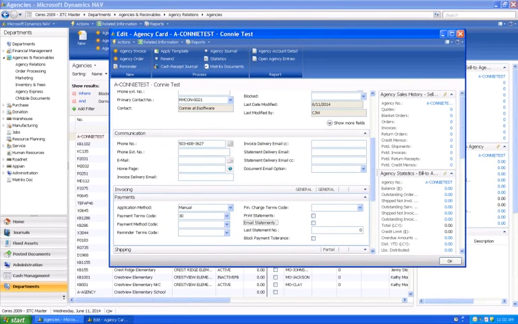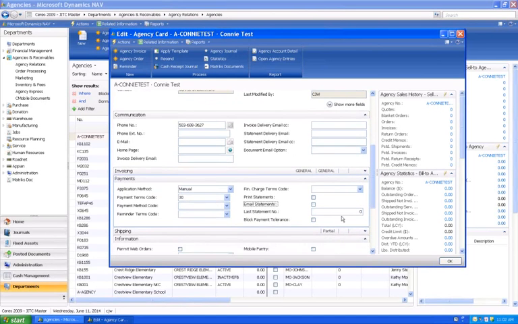The last statement number field, if you're doing statements and you have numbers for them and you want to keep track, this field will display the number of the last statement that was printed for this agency. It doesn't specify here whether it will also update this value if you email statements. So I'm not sure if it does indeed update the last statement number field when email statements is selected. But if you are mailing statements and you have a last statement that's been mailed, it should update this last statement number.